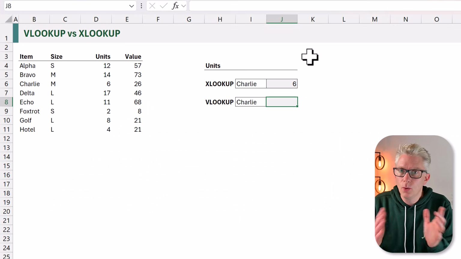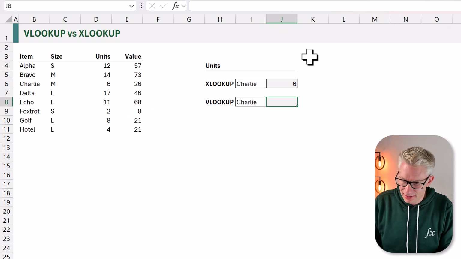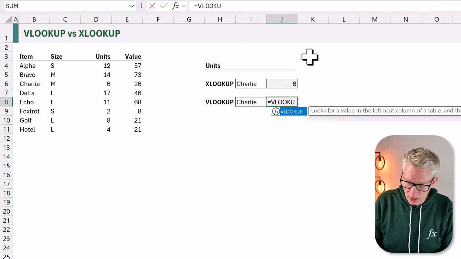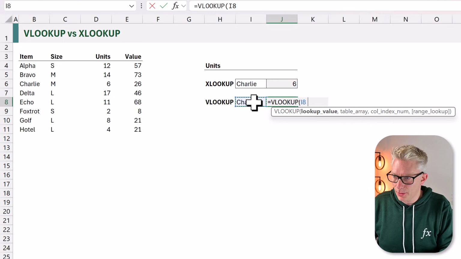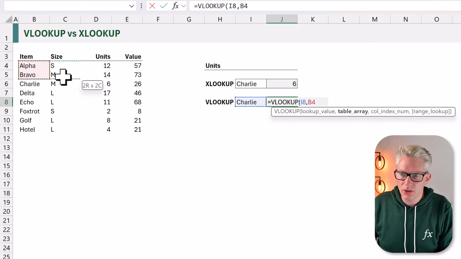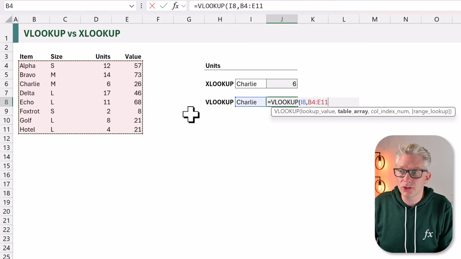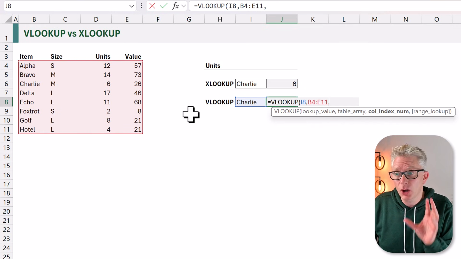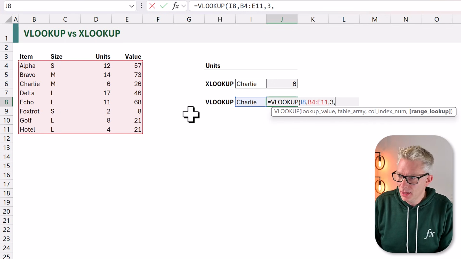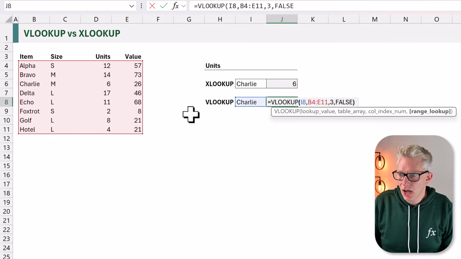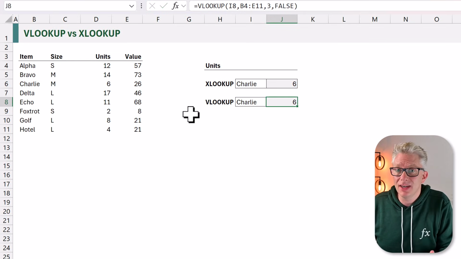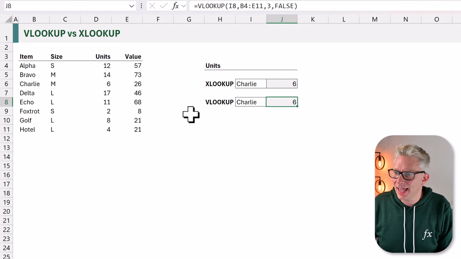So now let's turn our attention to the VLOOKUP function. We've got exactly the same scenario. In cell J8, I'll type equals VLOOKUP, opening bracket. The lookup value is Charlie. Then we have our table array. That's the second argument. We want all of the values from B4 to E11. Next, we have our col index num. We want 3 because we want our units column. Then we have our range lookup, and we want false because we want an exact match. I'll close that bracket and calculate, and that returns 6, exactly the same result as XLOOKUP.